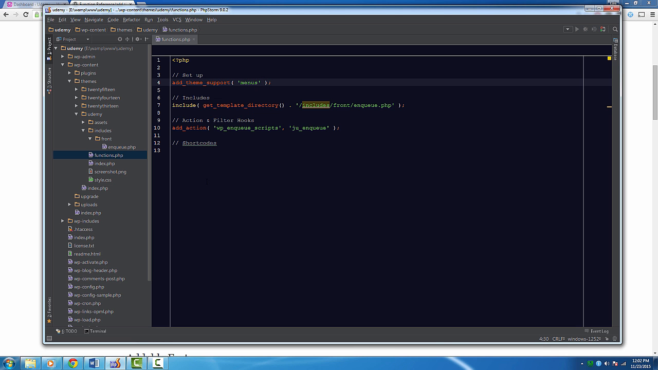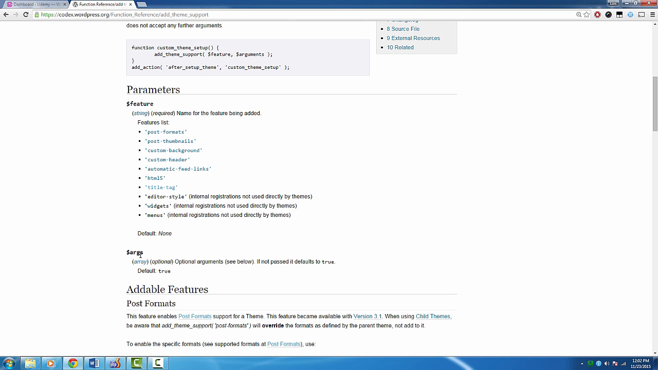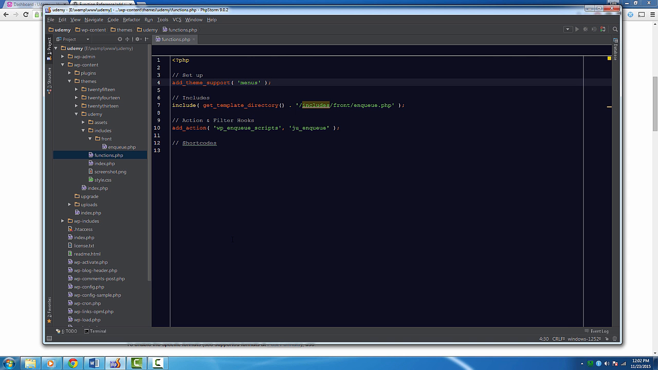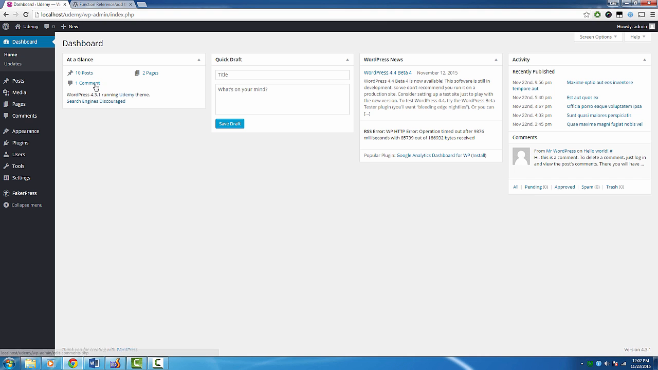You'll also notice from the docs that there's a second argument that allows you to specify certain options that come with each feature. However, we'll be fine with the default settings. If you're curious about the various options available, then read up on the documentation to learn more about them. Save your file and then go to WordPress's dashboard. You'll now notice that we have menus under Appearance showing up. Before we can create a menu though, we have to let WordPress know where the menu will be placed in our theme.